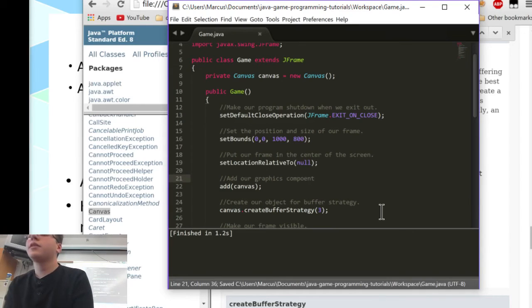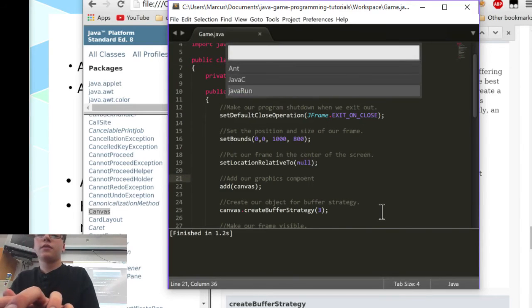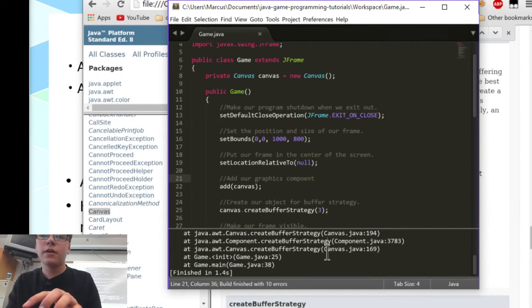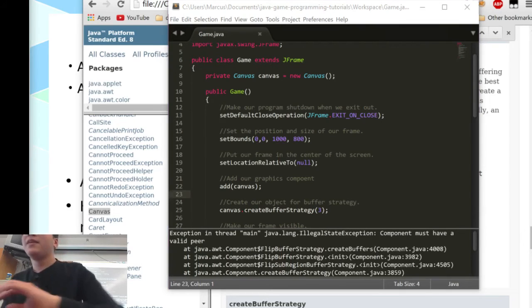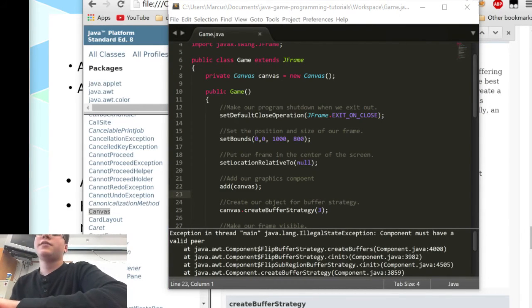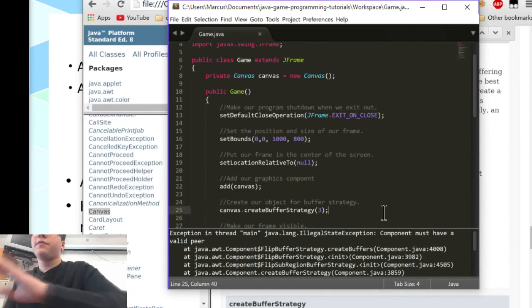An illegal state exception? Oh yeah, we haven't handled that yet. We're not done yet. Don't worry about running, just make sure it compiles at this point. Right now, because Java makes things easy for us, it's detecting the fact that we're not actually doing anything with our buffer strategy. We're just creating it.